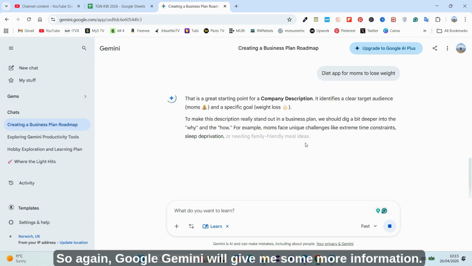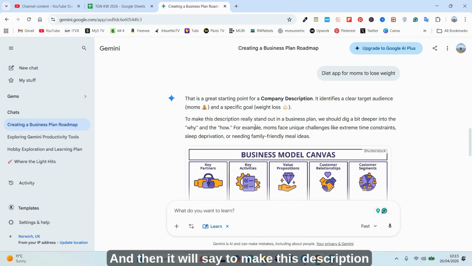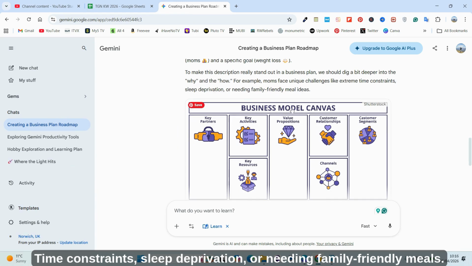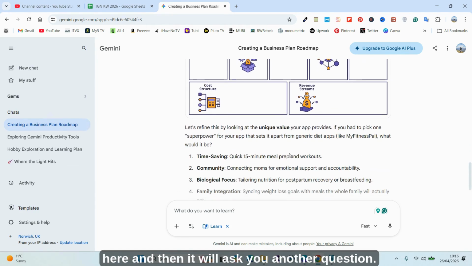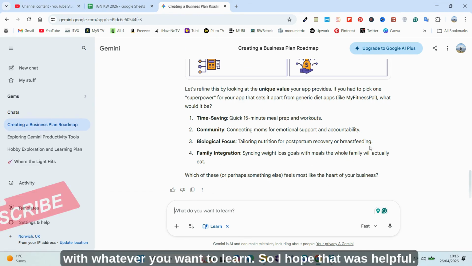Again, Google Gemini will give me some more information, and then it will say, to make this description really stand out in a business plan, we should dig a bit deeper into the why and how. For example, moms face unique challenges like time constraints, sleep deprivation, or needing family-friendly meals. So it's giving me some more information here, and then it will ask you another question. Basically, whatever you're learning, you just keep going back and forth with Gemini, and it will give you more information to help you with whatever you want to learn.